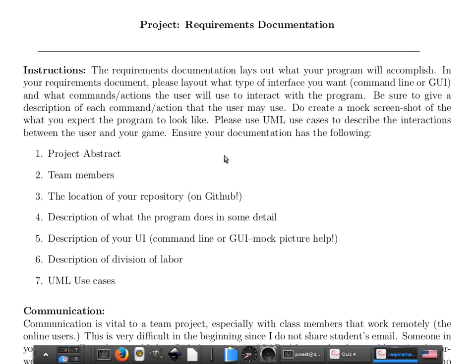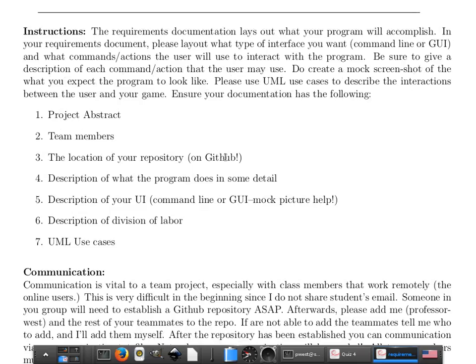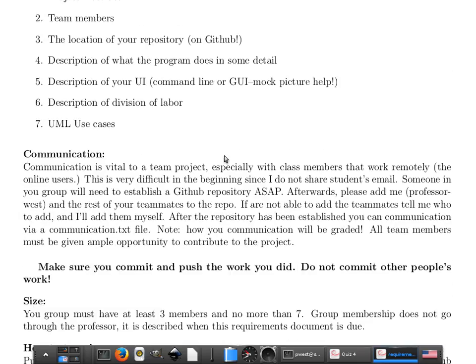And then 7, make sure you have your UML use cases, and we'll get to that soon. Okay. So communication, it's a team project, so you need to start communicating as soon as possible. You will have problems communicating. Make sure you document what you did to try and communicate and how you got everything together. How did you communicate to everyone? How you communicate will be graded, so make sure you list that probably in your requirements doc.